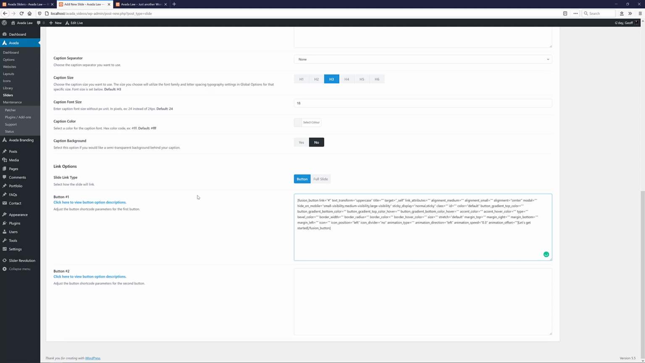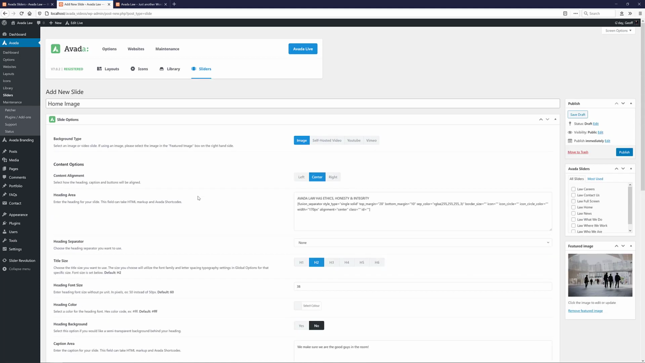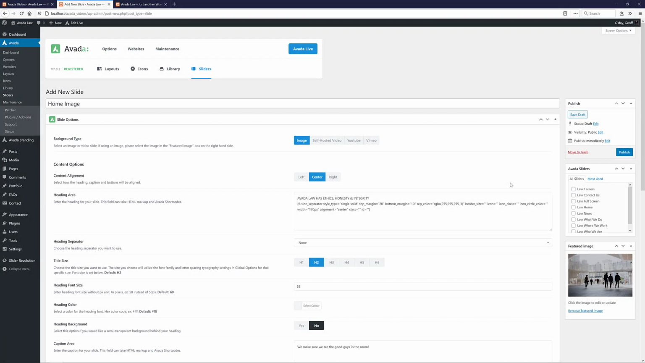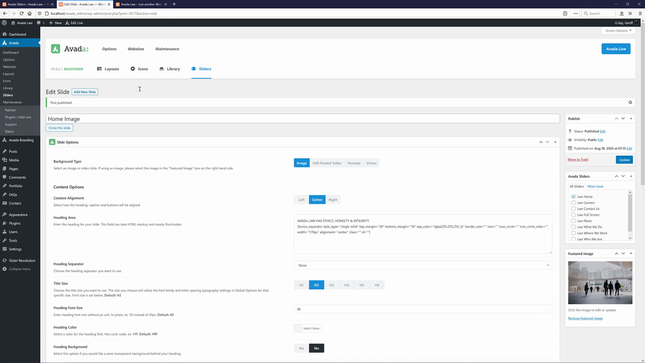When you have finished customizing your slide, it's time to assign it to a slider. This is done above the featured image in the right-hand sidebar. Under Avada Sliders, select the slider you want to assign the slide to. In our case, we want to assign this to Law Home. Then I'll click Publish.